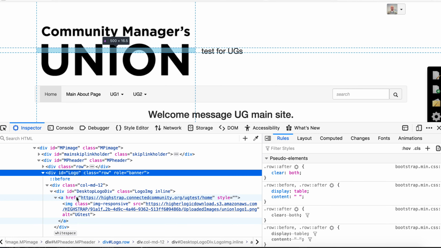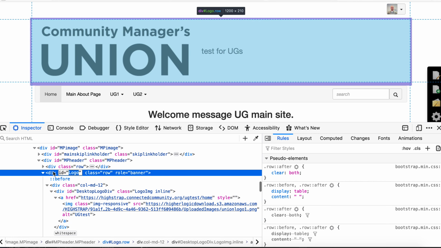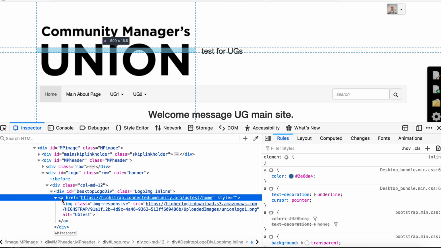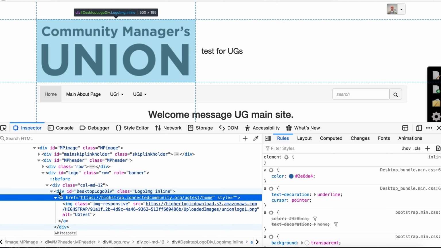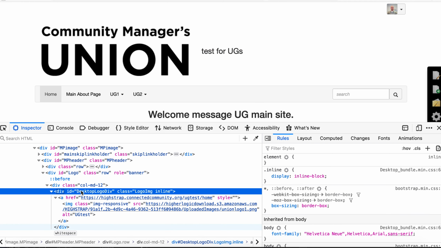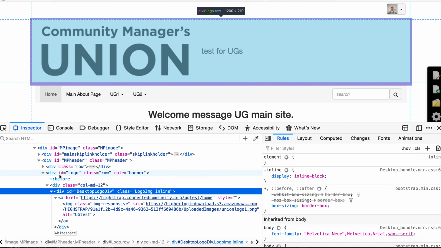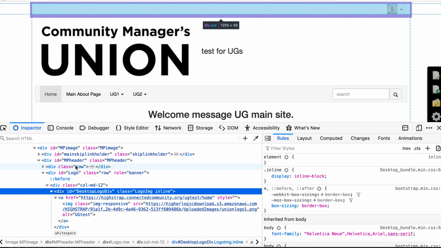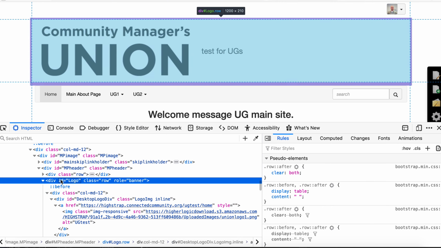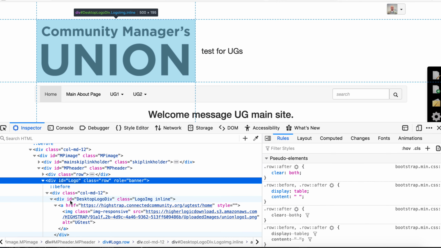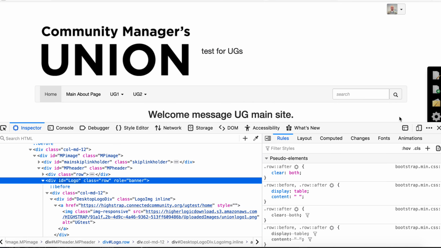I think we normally want to hook onto some kind of ID. In this case, I'm going to use the div ID logo, and then there's just one A, because I have a feeling if they come up with a mobile logo div, this may change. So I don't want to hook onto desktop. It just seems kind of dangerous to hook onto that. So I'm just going to write a script hooking onto the div ID logo and the A element.